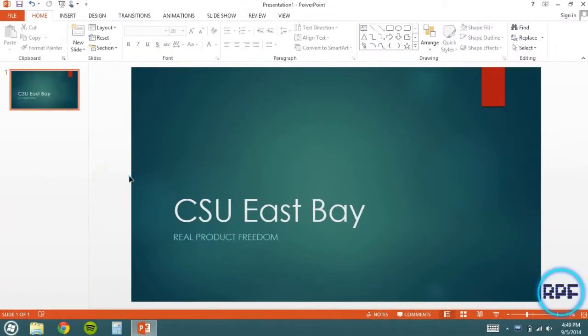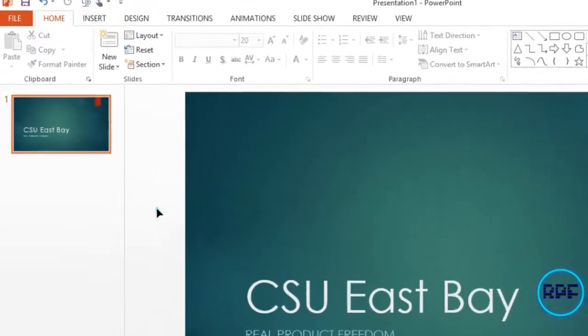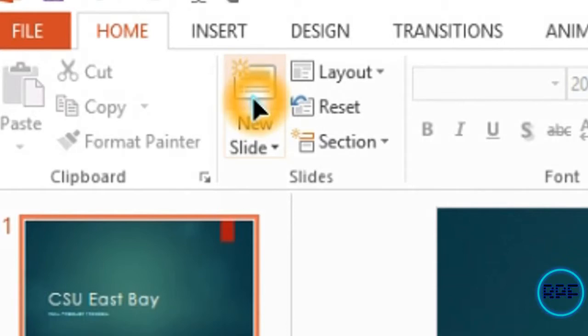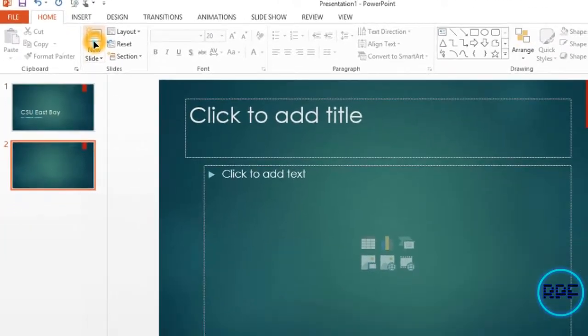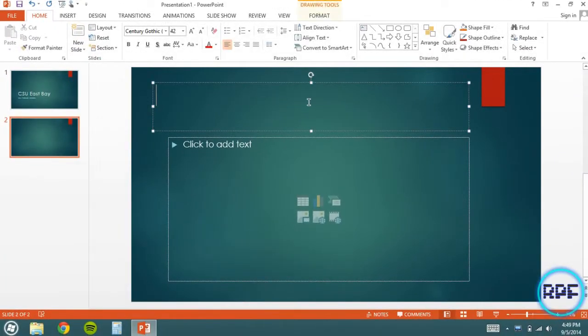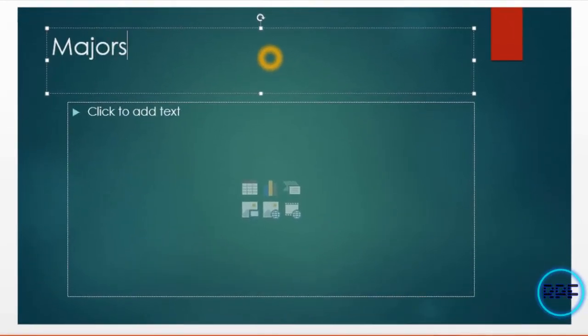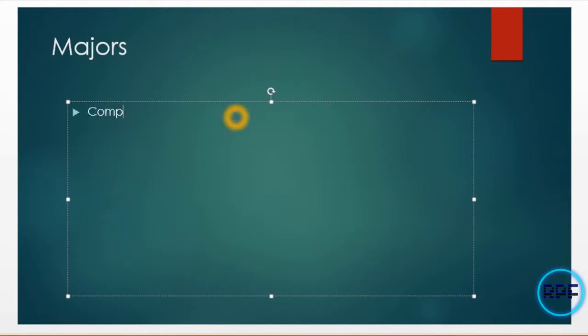Once you have the title page complete, you're going to want to go up here to New Slide and click it. This will be your first slide. I'm going to type Majors. Here I'm going to type the different majors that CSU East Bay has to offer.